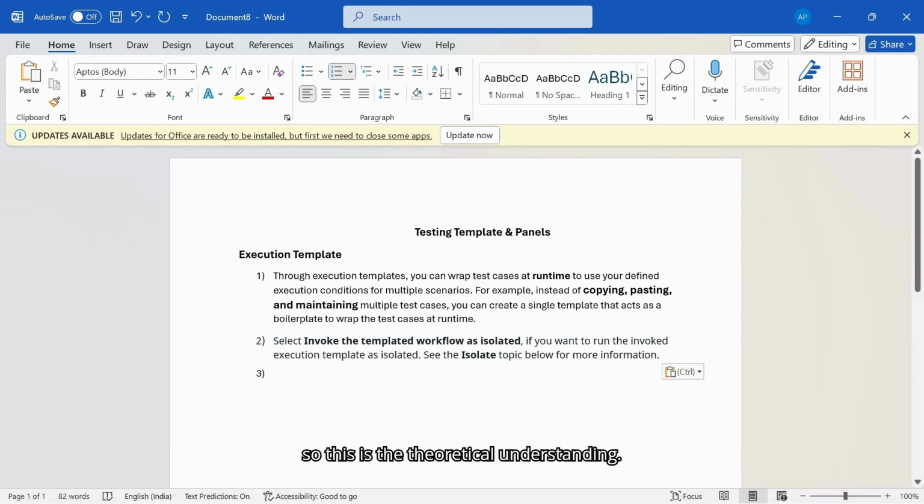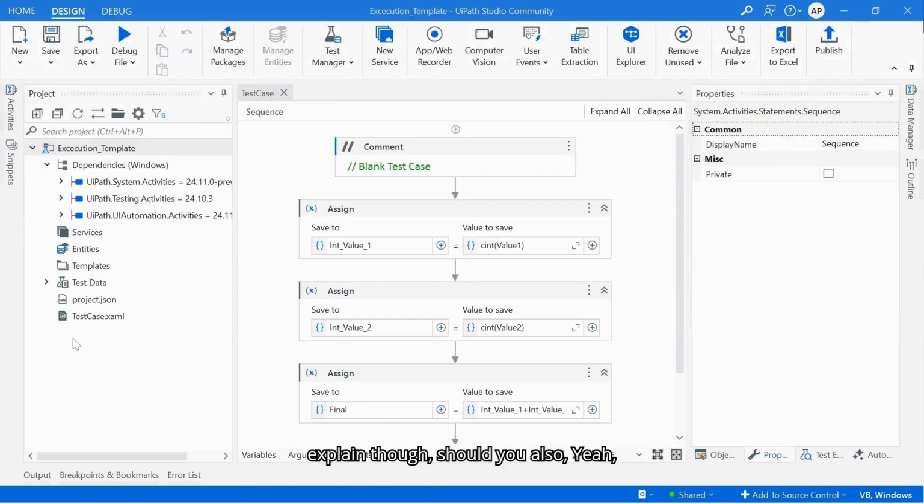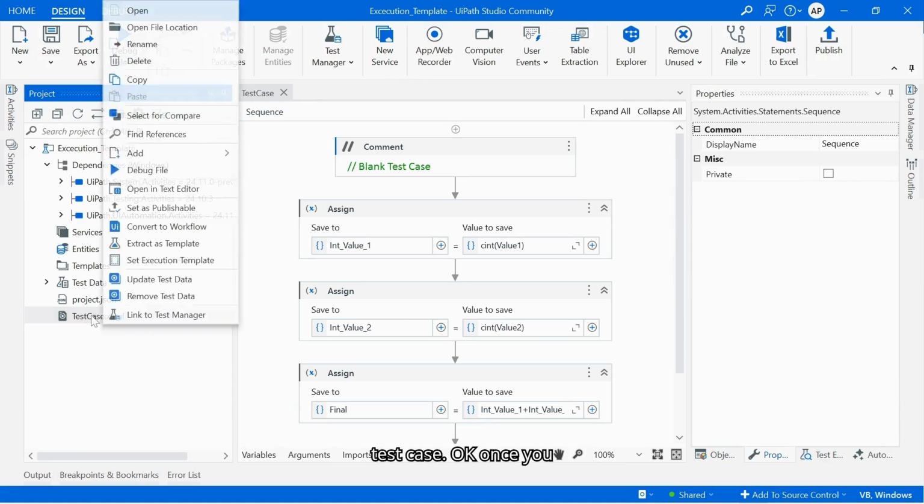So this is the theoretical understanding. Even if you go through the complete theory, you will be able to remember this particular keyword in the real-time examination. I will explain it practically too. Let's say this is my test case, sample test case. Under the project panel, I'm going to right click on my test case. Once you hit right click, multiple options are available. But what is the question? Set execution template. So I'm going to choose this option.